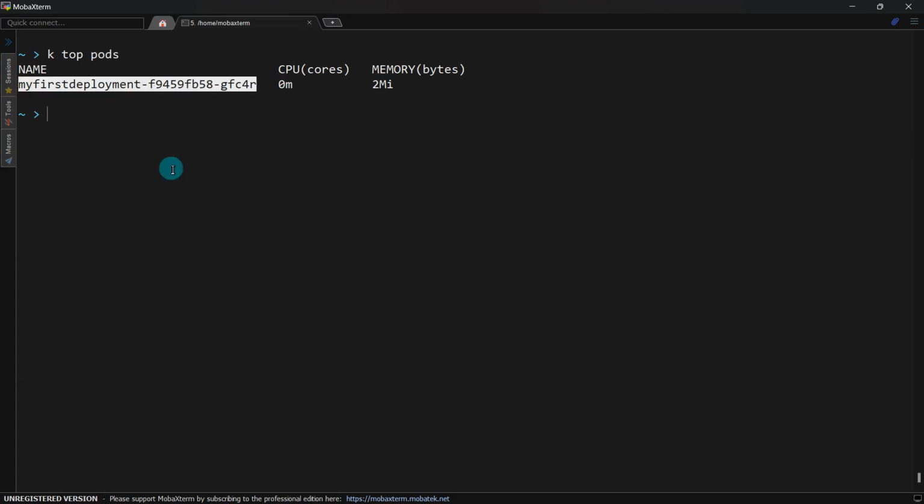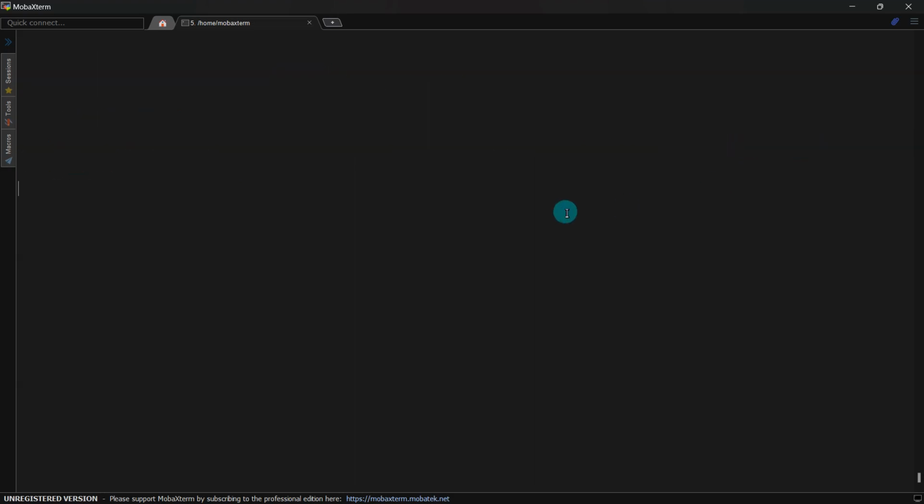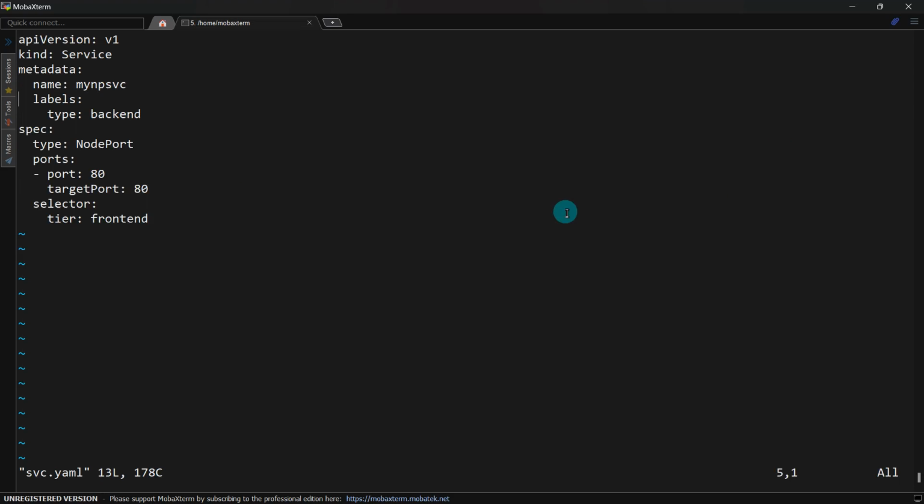To send any request, let's create a NodePort service. Kubectl get pod with show labels. So tier equal to frontend over here. Okay, so let's create a NodePort service with the name my NP service, and some random node port will get generated.